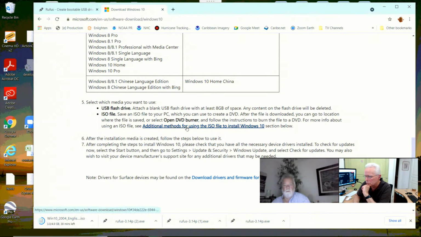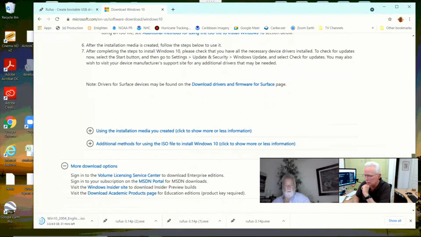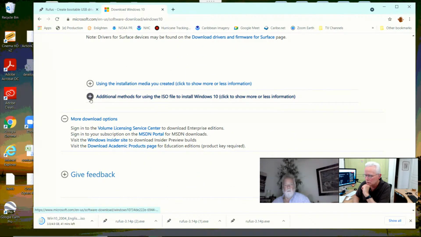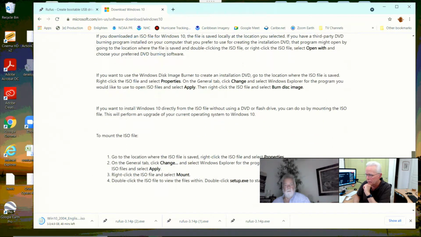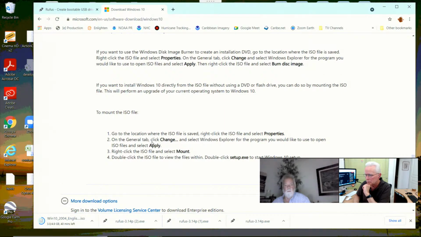Oh, here, additional methods for using ISO file to install Windows 10, section below. So when I click on this, it's going to take me to the section further below on this screen. Additional methods, here it is, additional methods for using ISO file to install Windows 10. Coming down to here, go to the location where the ISO is saved, right-click the ISO properties. On the General tab, click Change. Select Windows Explorer for the program you'd like to open ISO files, click Apply.